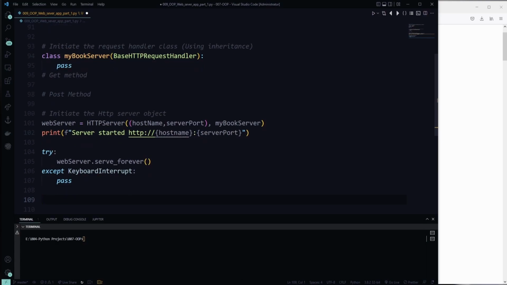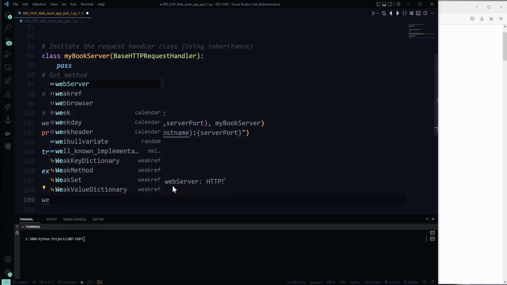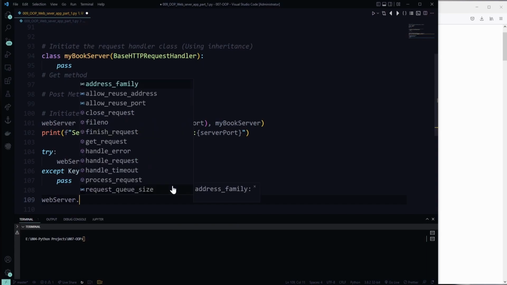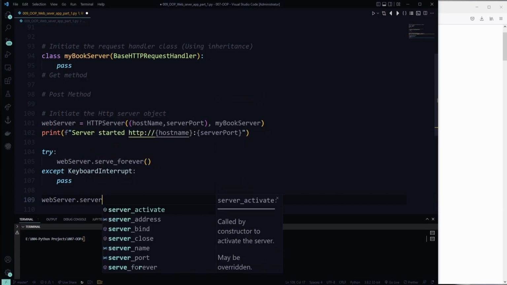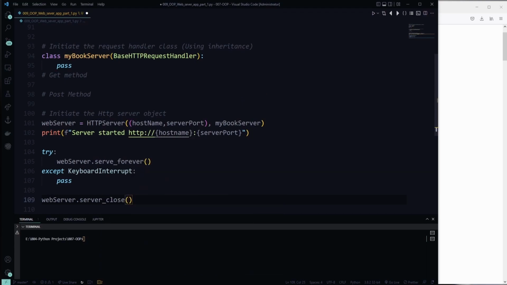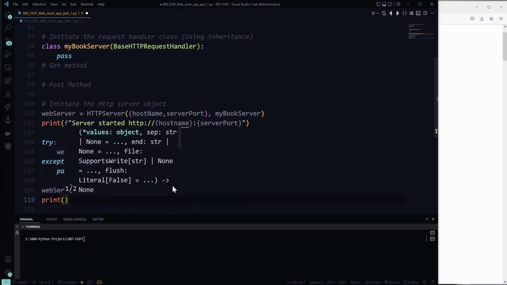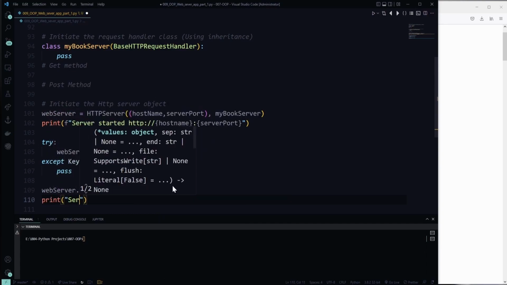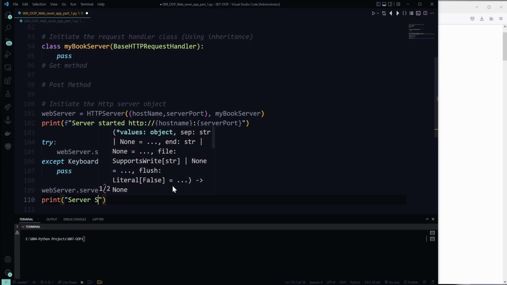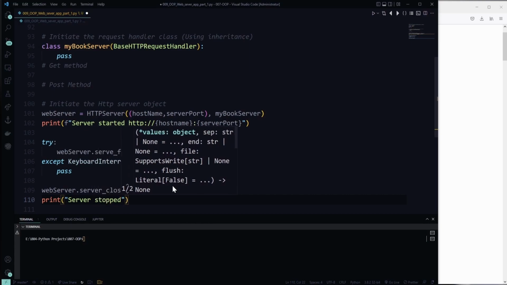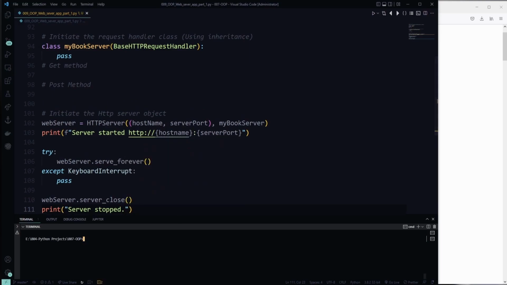Finally, if this is interrupted, we need to put the web server, and we close it. So server here, and we call server close. So this will close the server, and just to print, server stopped. We're still a bit far away because we don't have a lot of things, but let's just run this one and see what will happen.